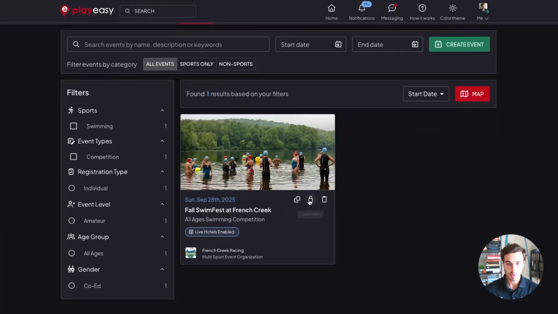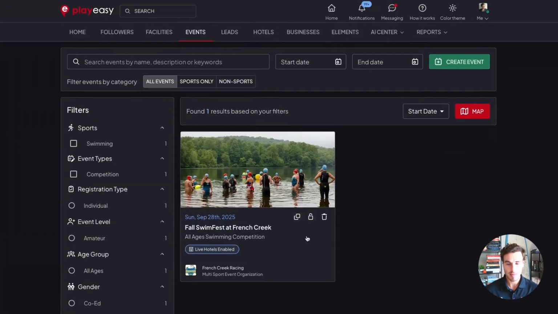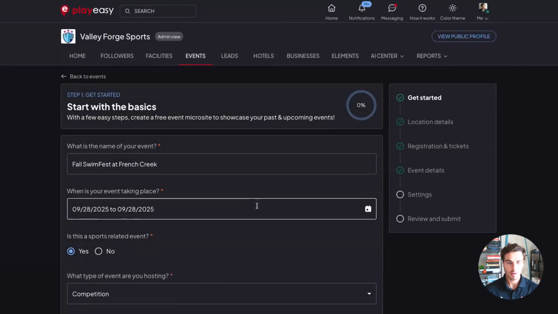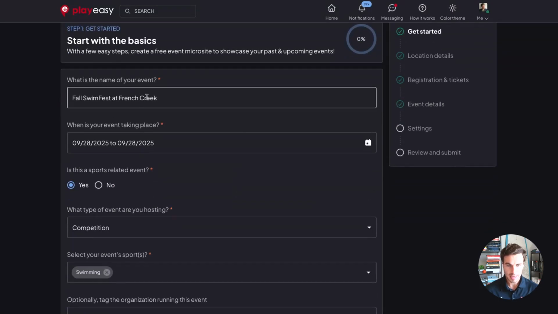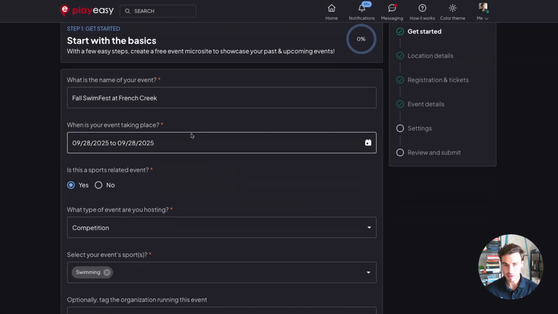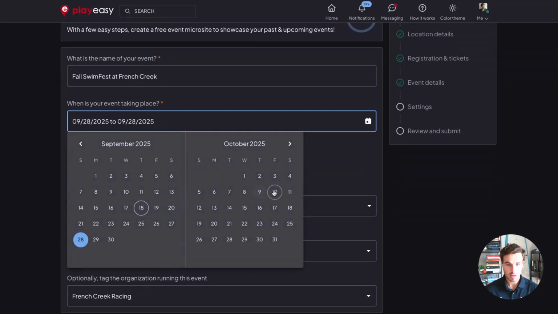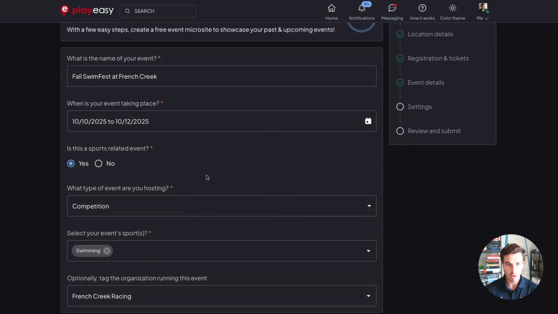I'm going to clone their existing event that they have up just to make the process a little bit easier. So you click clone event. Autofills the name. If you didn't create the event though, you would just put in the event name, put the date of when it's taking place. So maybe I'll shift this to, let's say, like the 10th through the 12th.